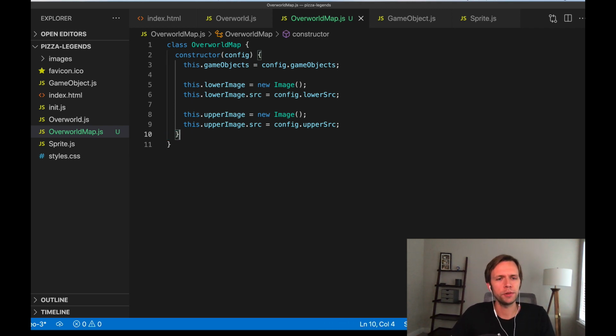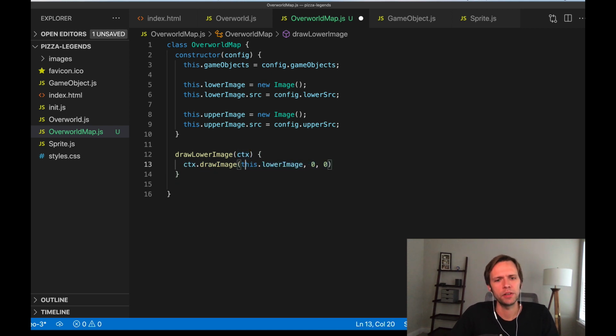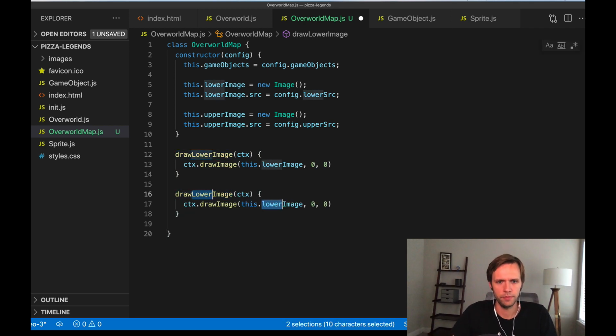We have two different images here that need to be drawn at two different times. And so we're going to set up two different methods to give us the control to do that. So we'll say drawLowerImage is going to be a new method on our class here. And that's going to take in the context we want to draw to, just like we've seen before. And then to that context, we're going to draw the image, starting with this.lowerImage. And for now, we're just going to put it at 0, 0. Now let's repeat the same concept for the upper layer. So drawUpperImage this time.